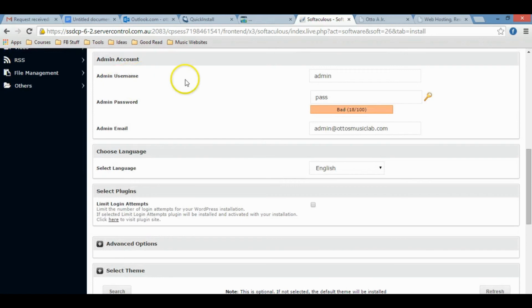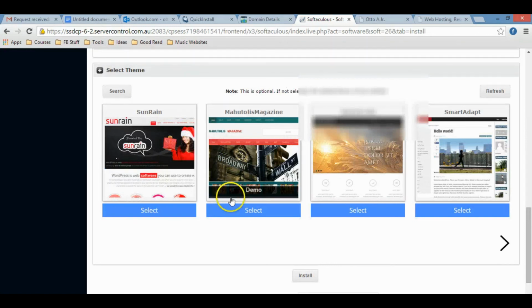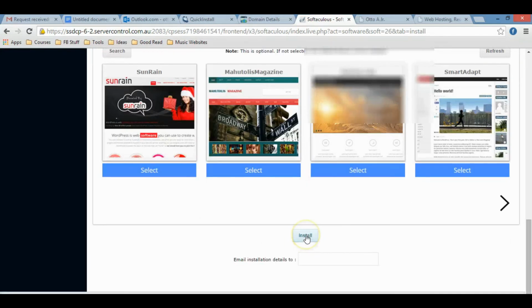And scroll down, admin username. Just gonna write. Won't be able to say this. Password. Admin email. All the way down, and I'll click install.